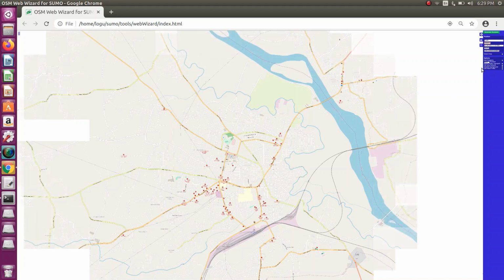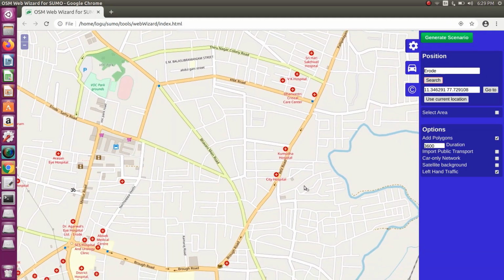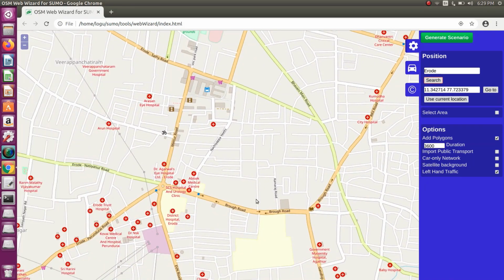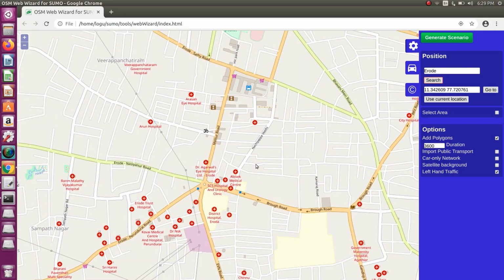Okay, so you can reset it to 100. So now you are getting a clear map. Erode Trust Hospital, Abhishek Medical Center, District Hospital Erode, like that. Okay, so first you have to select the area.